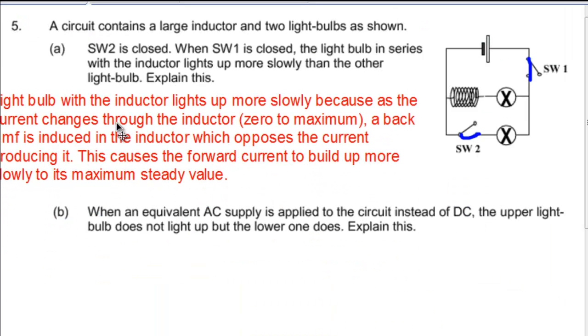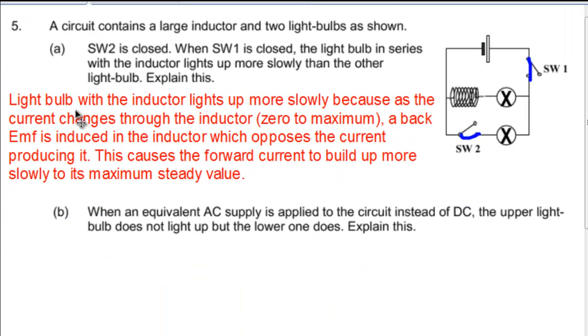Well, what type of answer might you expect to be able to give for this sort of question? The light bulb with the inductor lights up more slowly because as the current changes through the inductor, as the current's growing from zero to maximum, a back EMF is produced. That's from Faraday's law, that voltage is equal to negative change in flux over change in time, which opposes the current producing it. This causes the forward current to build up more slowly up to its maximum steady state value. Once it's at steady state, there's no changing flux, and so the light bulb will be fine. It's only when there's a changing magnetic flux that there is an issue.